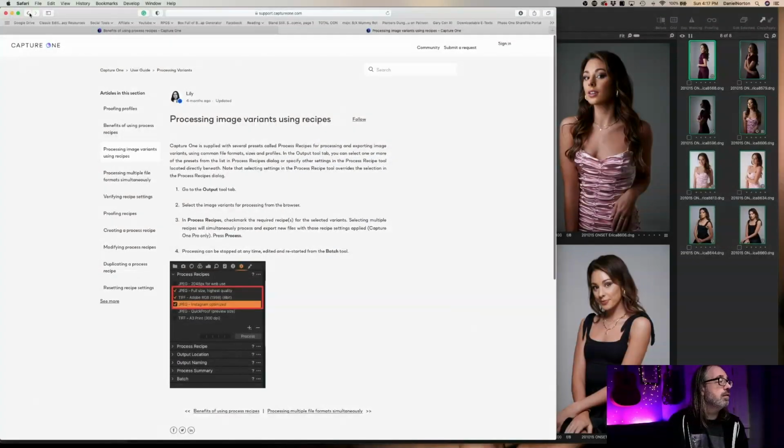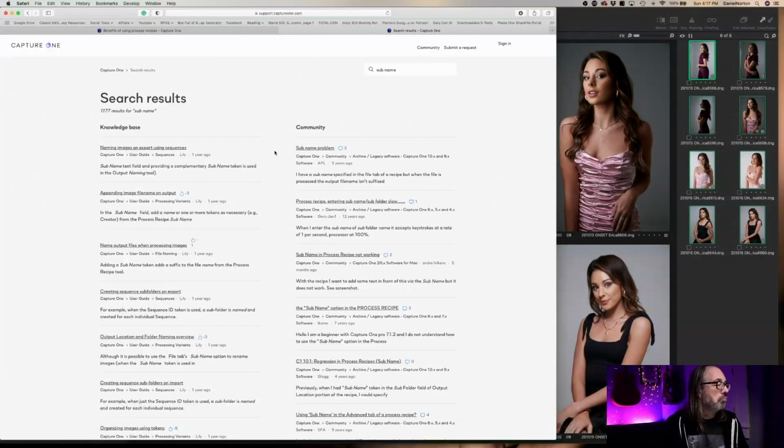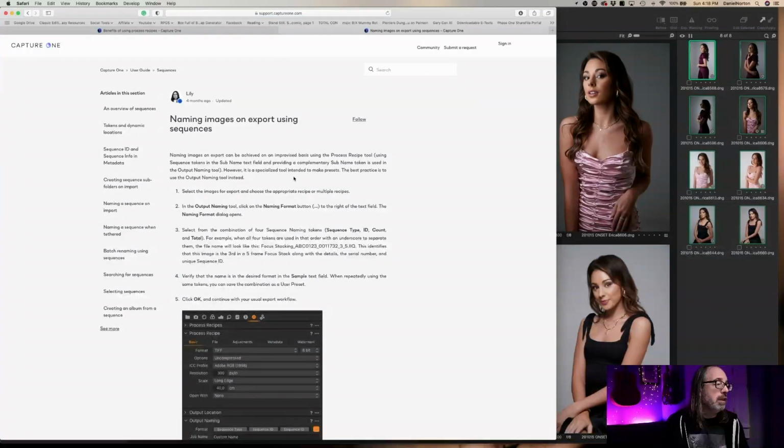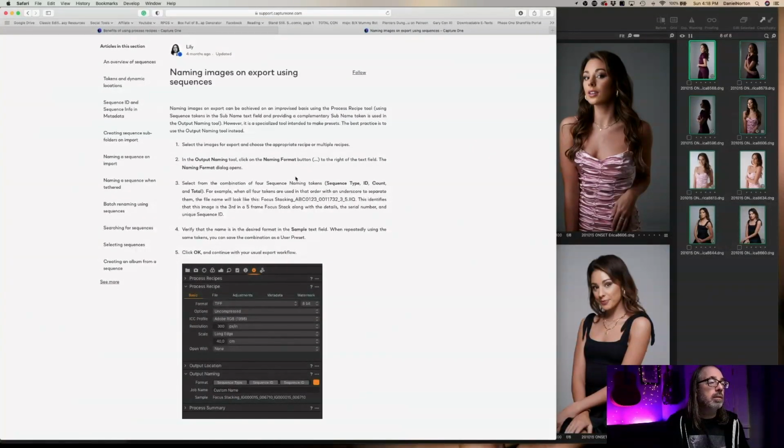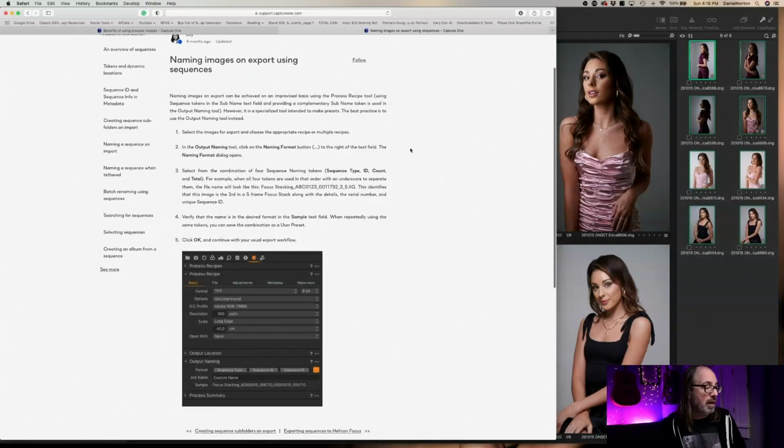Oh yeah, I know how to do that. How do you do the... Naming images and export can be achieved in the process recipe tool using sequence tokens in the subname field and providing the complementary subname token is used in the output name, a specialized tool intended to make presets. Oh, it's for presets. Okay, yeah, so you shouldn't do that. Okay, that's for presets.